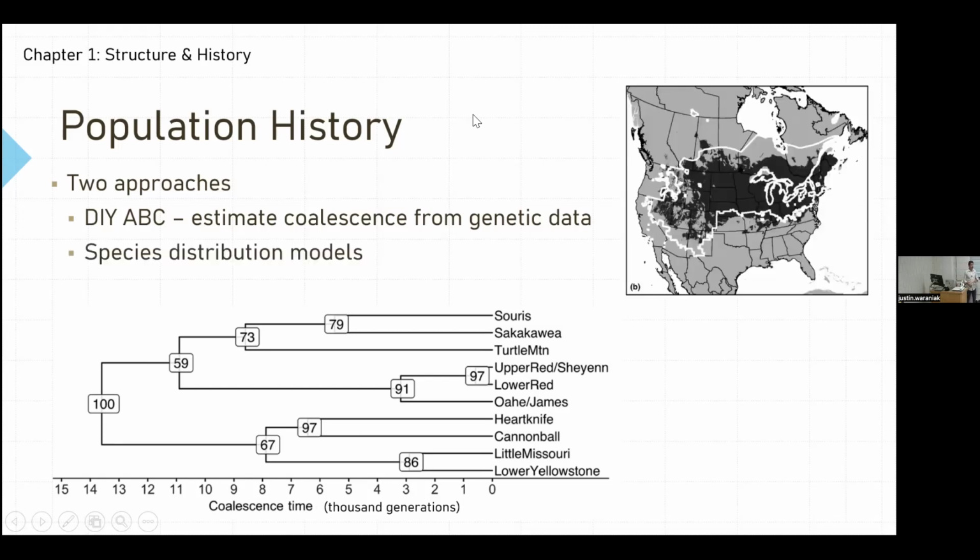And also, we can use species distribution models. Based on the habitats the northern leopard frog can exist in today, where were they likely to exist in climate history, going back thousands of years?